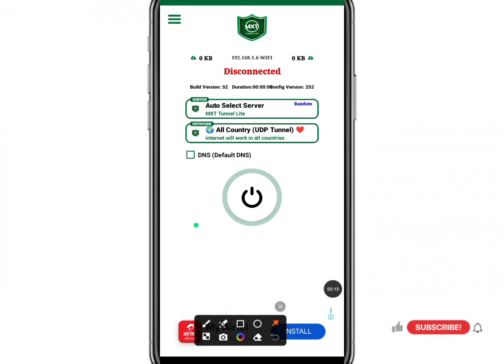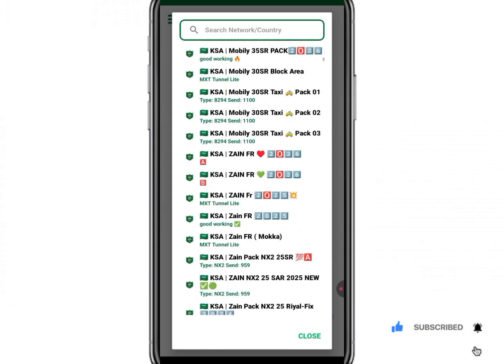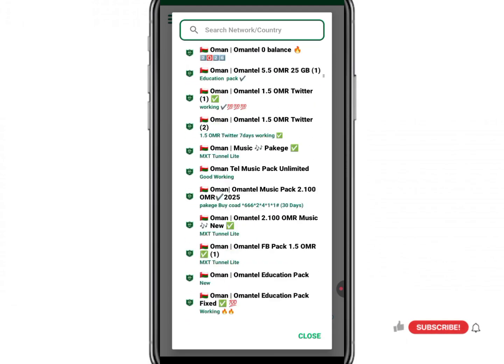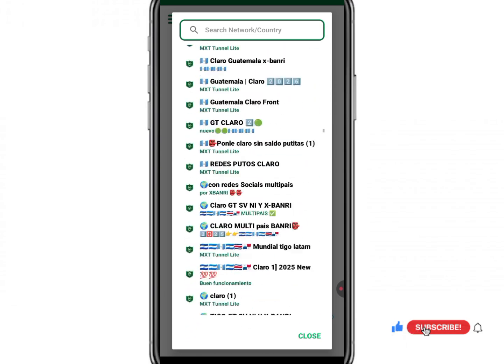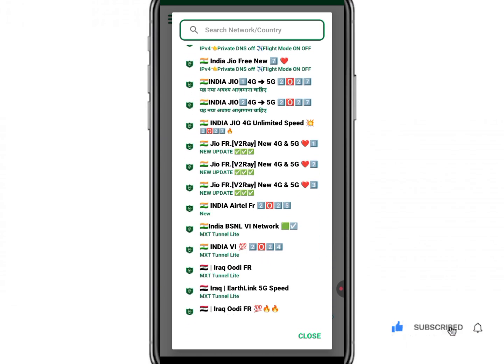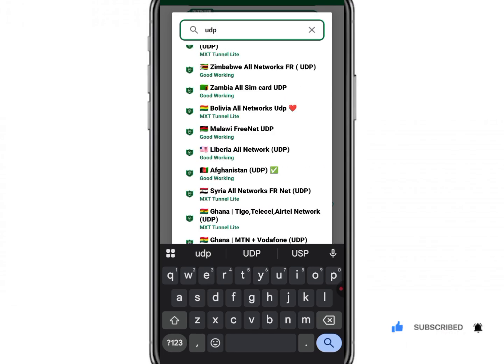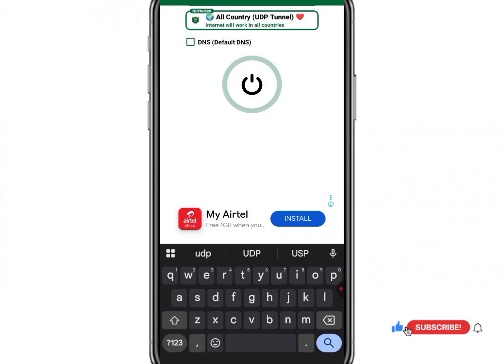Now in the last step, we're going to come right here where you see all country VPN tunnel. Now scroll down, look for your country's server. Those are servers from the Kingdom of Saudi Arabia, Oman, and other countries, Morocco, Uganda, Iran. Look for your country's server, but I recommend you come to the search bar and type in UDP. If your country supports UDP, then we are going to connect to this one.